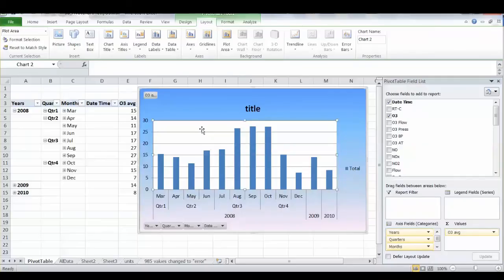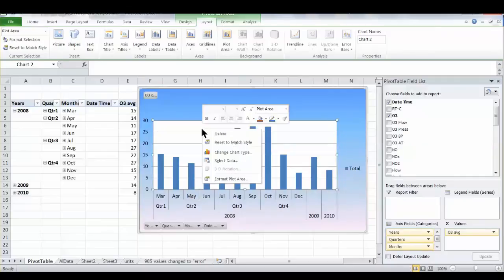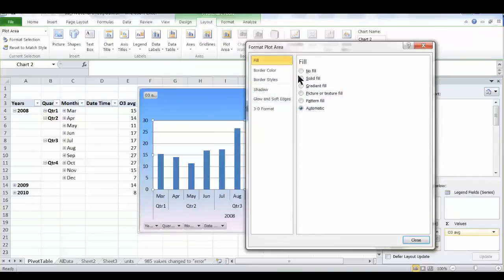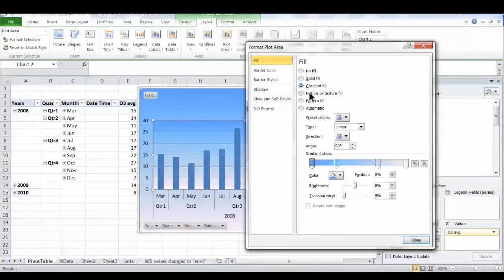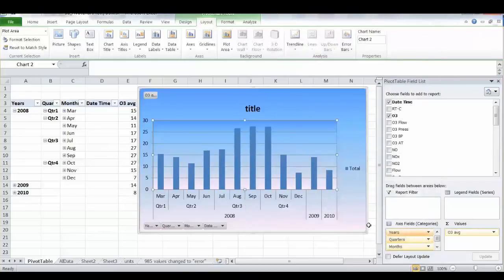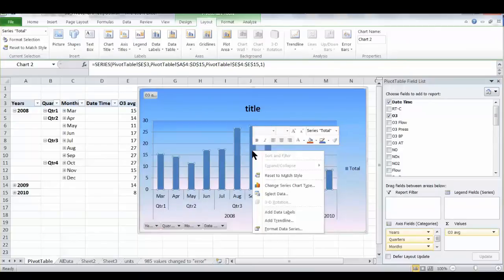So I'm going to select the plot area now, right click it, format plot area, and I'm going to say gradient fill, and I'm going to make it look about the same. So it's like a little sky within a sky there. Then I also like to have the bars be more exciting looking.